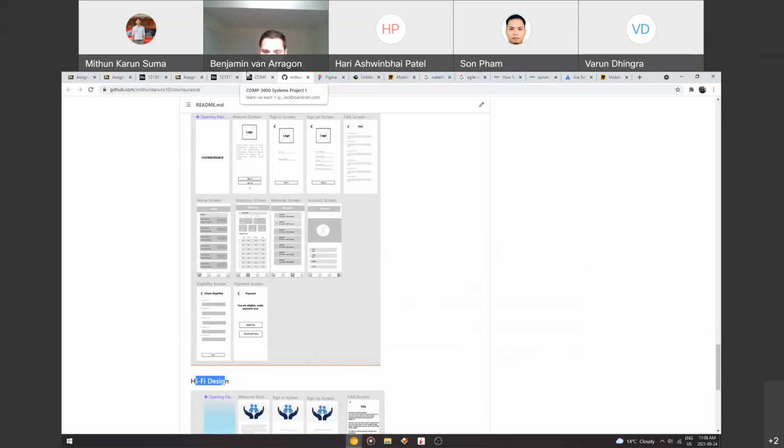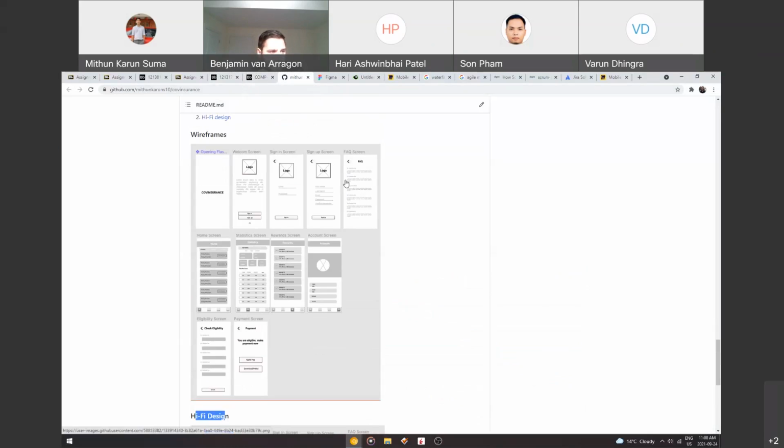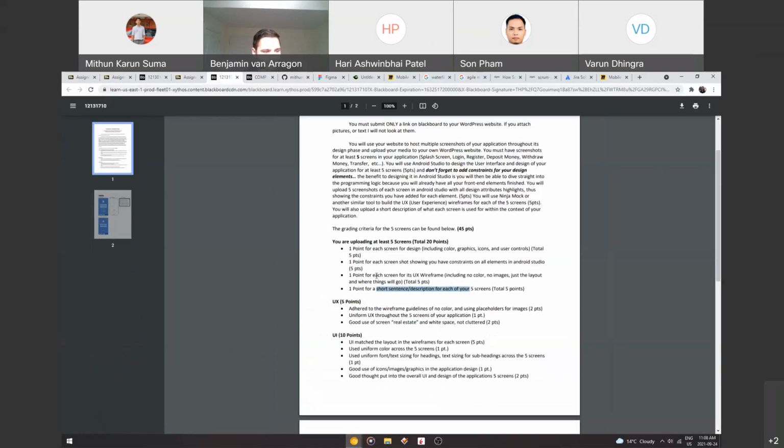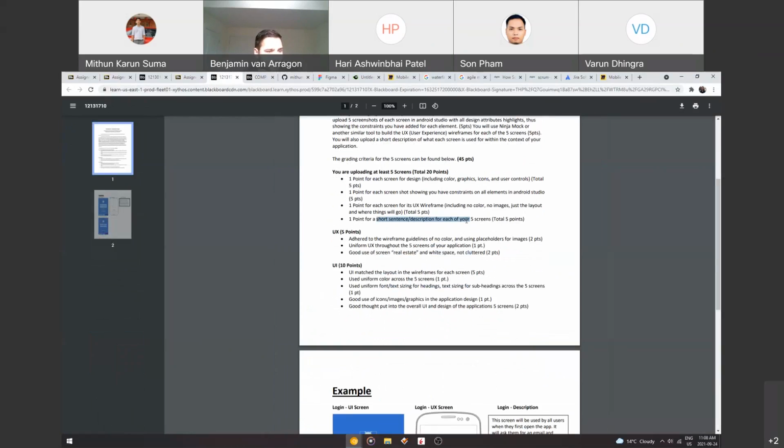So we haven't added any constraint on the wireframes. Don't worry about the constraints. I changed my mind about that. If you want to show constraints, you can, but don't worry about that. I won't take marks off.